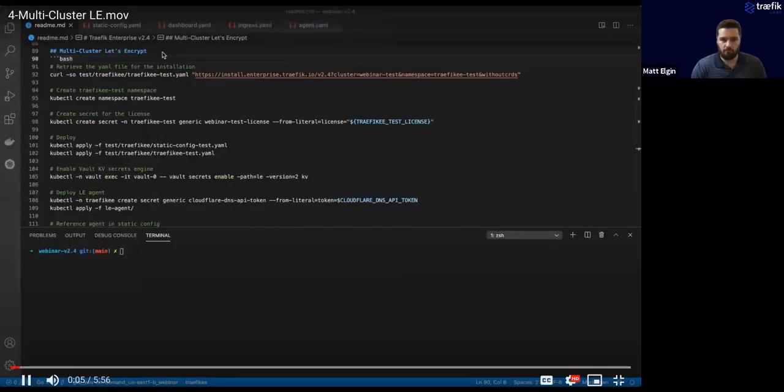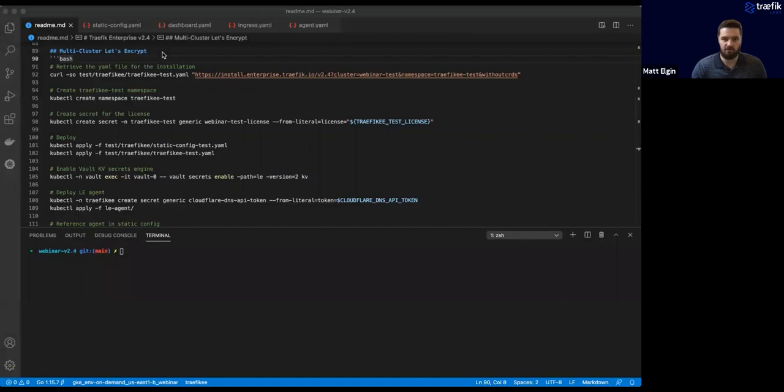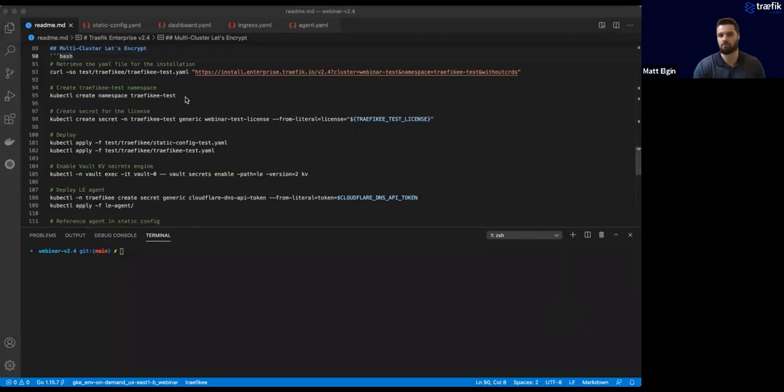So a bit of setup before we go into this last example. In order to test the multiple clusters, one thing we're going to have to do is have multiple Traefik Enterprise clusters. So we have followed the same installation steps we did earlier and installed a test instance of Traefik Enterprise in the same Kubernetes cluster in a different namespace.